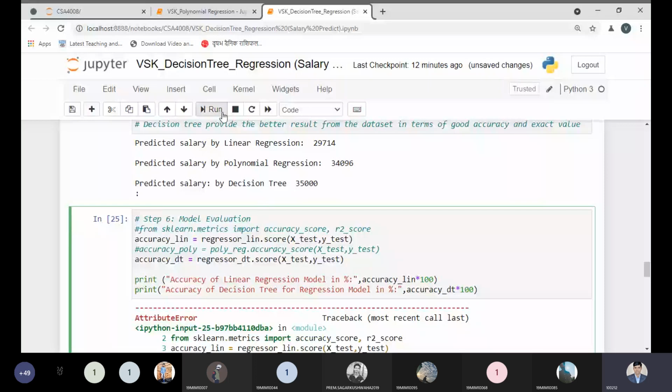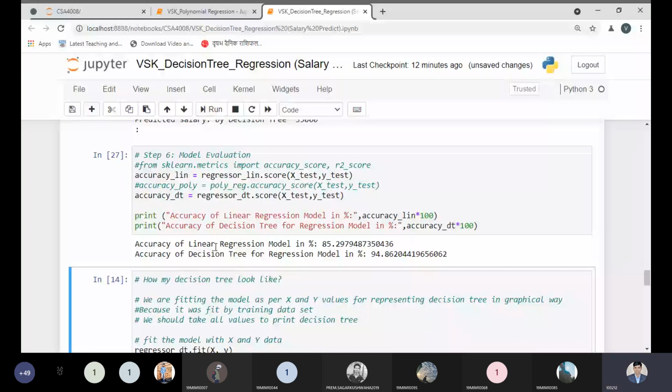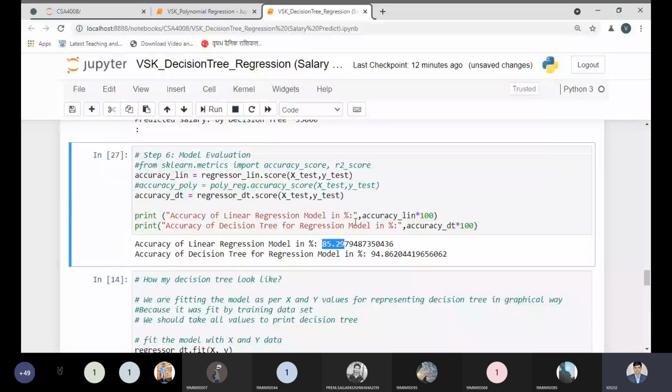Let me run this code, and you can see the linear regression model is providing 85% accuracy. It gives a value from 0 to 1, but I multiply by 100, so we get 85%. This is the accuracy of the linear model on the train data, where we used 80% of the data. The decision tree for the regression model gives 94% accuracy.